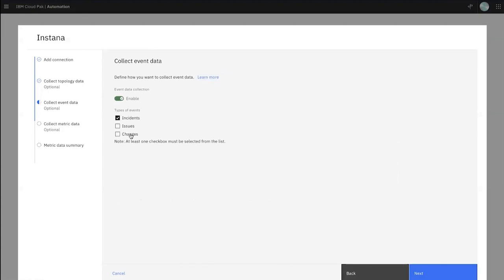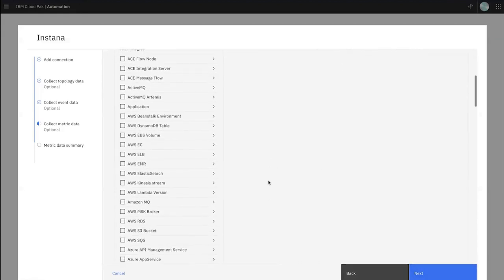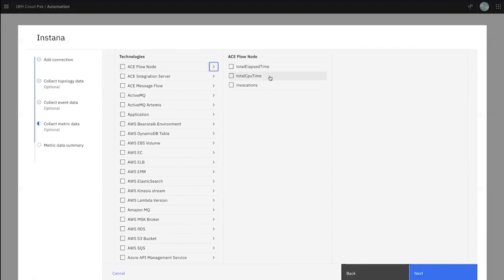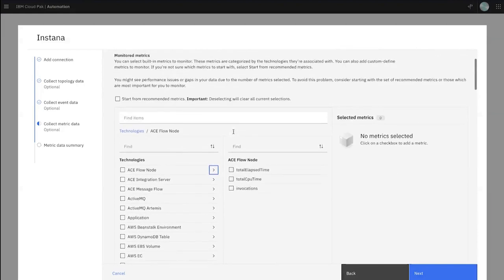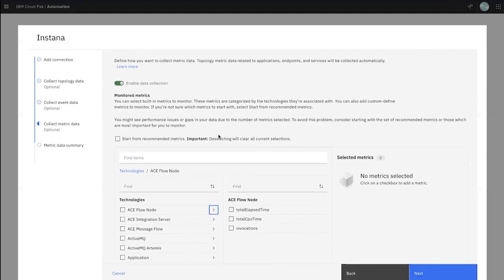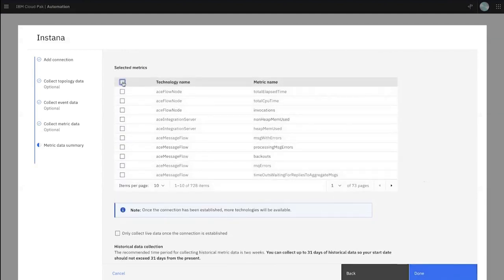For events data, I'm interested in collecting all my data, so I'm just going to select these two checkboxes here. And for metrics data, as you can see, there are many technologies available, and you can filter down by the exact metrics available from Instana. However, I'm also interested in this case in going with the recommended metrics for the product. So I'm going to just click this checkbox here. And as you can see, it selected 728 metrics for various technologies that are recommended for the product.